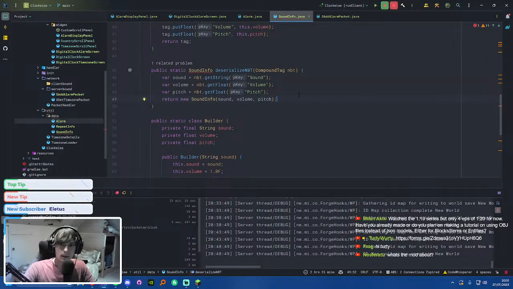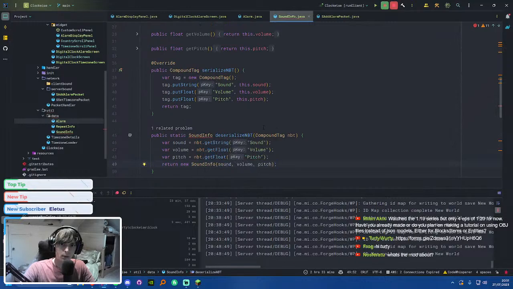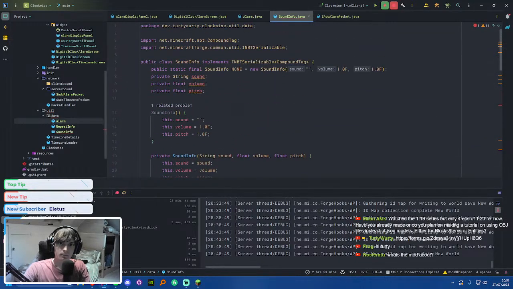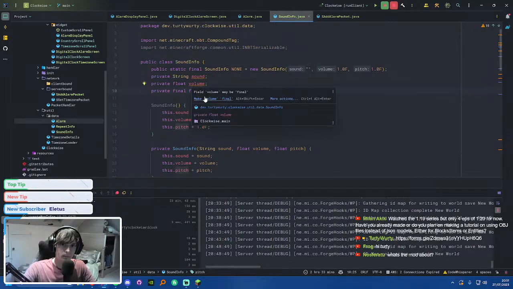What's the mod about? This is a clock mod. So you can create a clock. Specifically digital clocks currently is the idea.